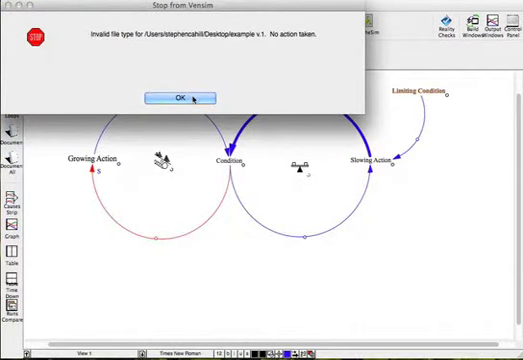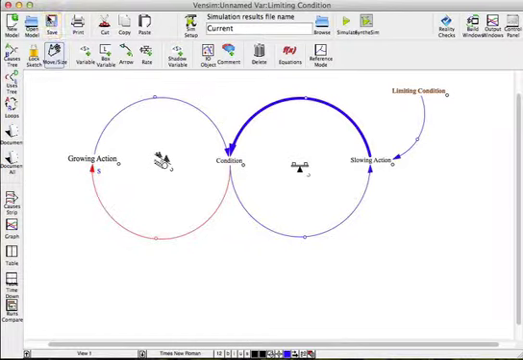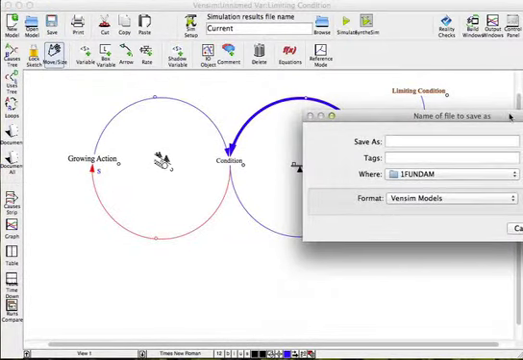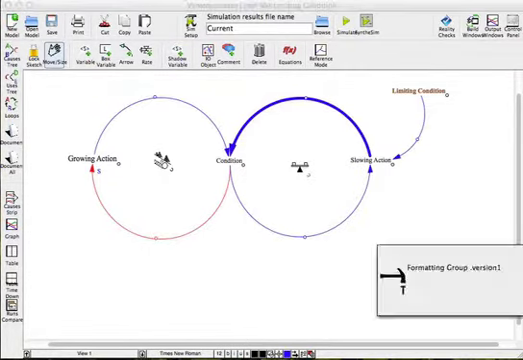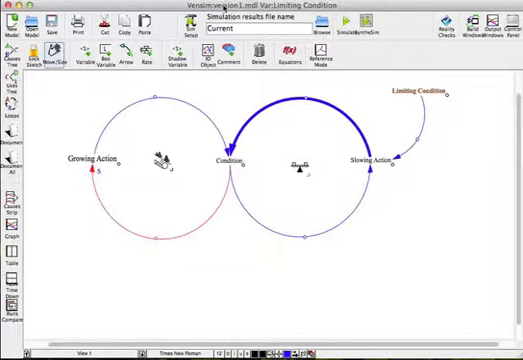So it didn't like my version 1, so let's try it another way. Maybe without the dot. And save. And it worked. So now you can see I have version1.mdl, and as a variable of limiting condition. I think that is just the last variable that was highlighted, is why it selected that.